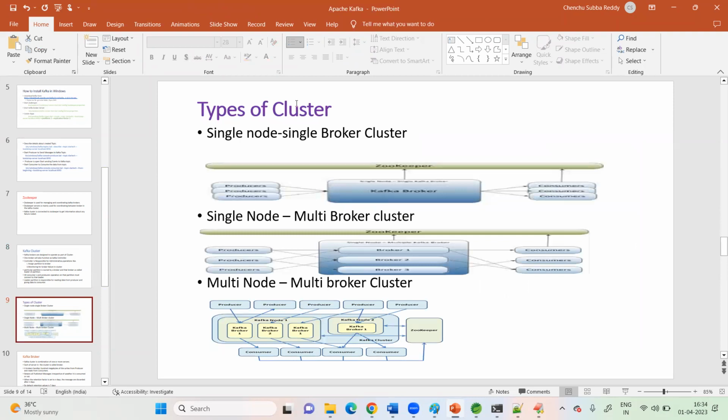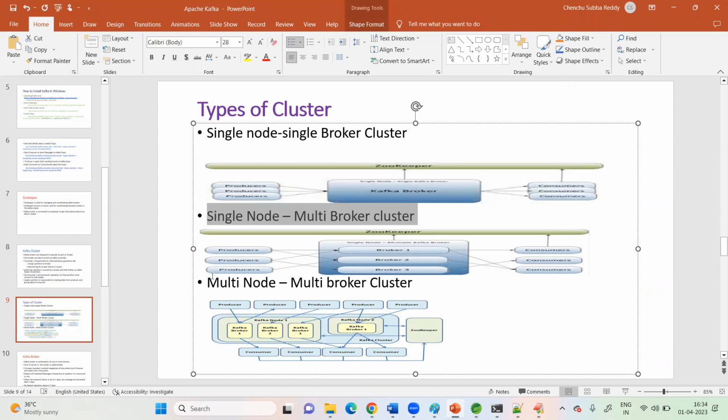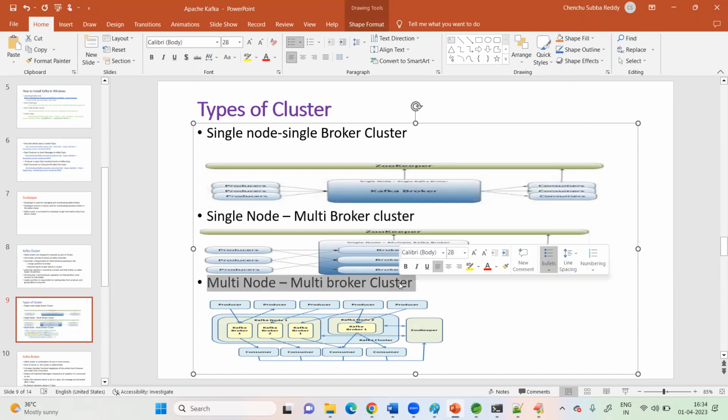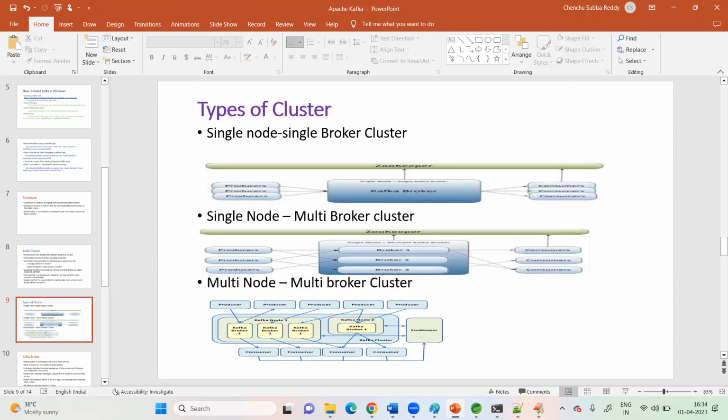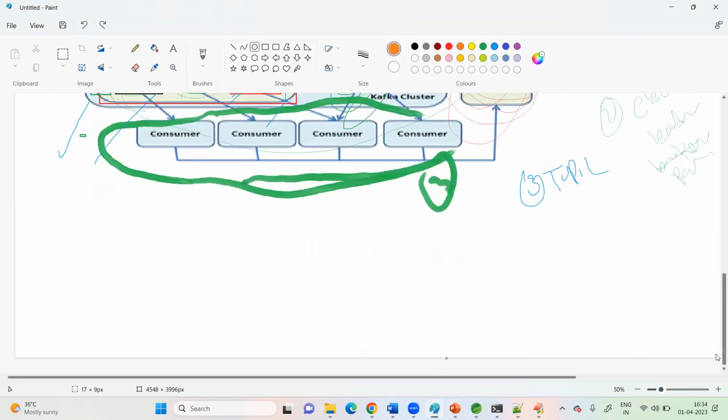What are the types of clusters? We have different types of clusters. One is single node, single broker. Second is single node, multi-broker. Then multi-node, multi-broker. Just try to understand this. I'll give more of a picture on this.